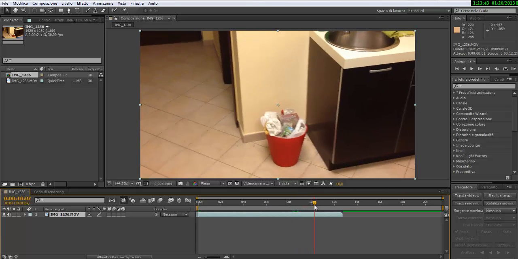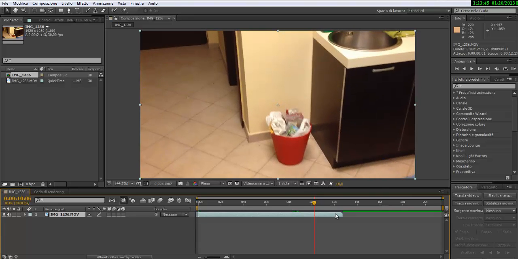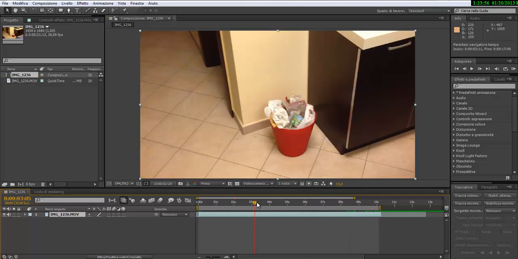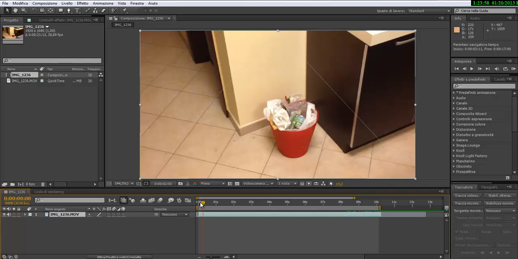So let's start. First of all, let's cut our composition to reduce the amount of work the program will do to track the camera. It's a very dirty job, but someone must do it.